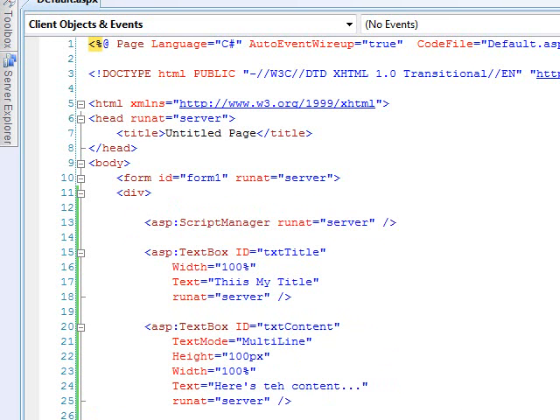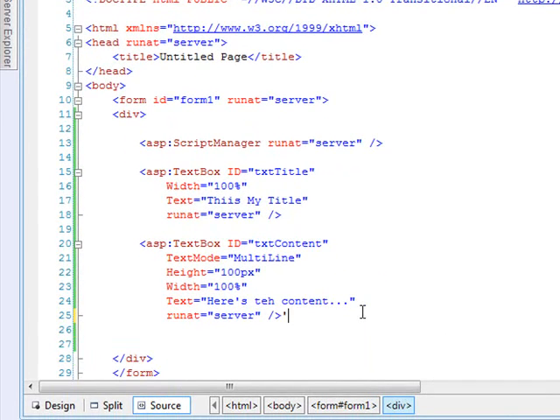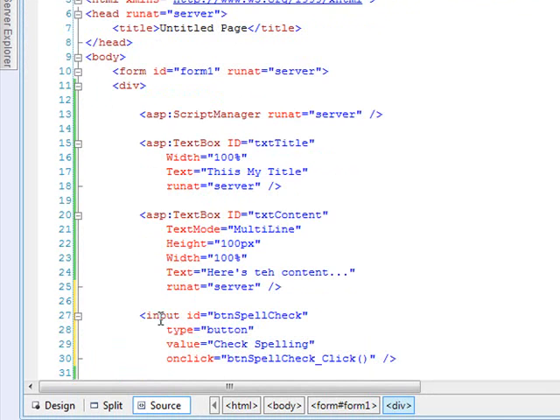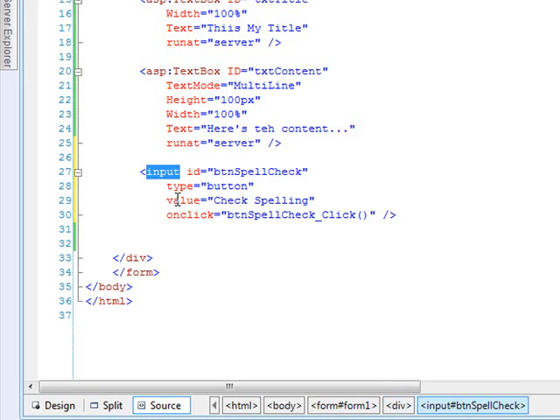And we need a control to initiate the spell check. So we'll go ahead and put a button on the screen. Now you'll notice this is a standard HTML input button. We're not using a server control because if you use a server control, the postback mechanism, the JavaScript that's created for the postback, will get in the way of what we're trying to do. We are going to call a JavaScript function manually, and that's what will allow it to happen.